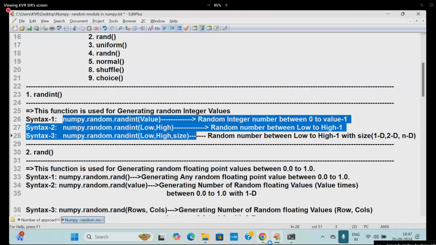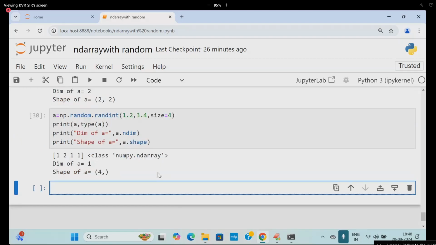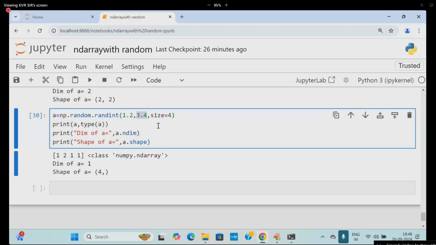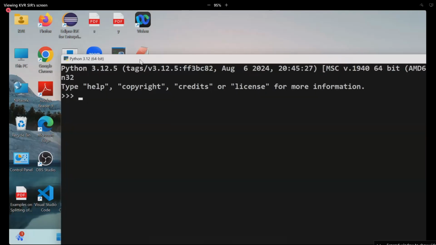Let me go here once. I'm going to write 1.2 and then 3.4, and size is equal to 4. What is it going to give you? Even though I wrote 1.2 and 3.4, they are taken as int type. Because internally, the Python environment uses format specifiers. Just have a look at the internal implementation.